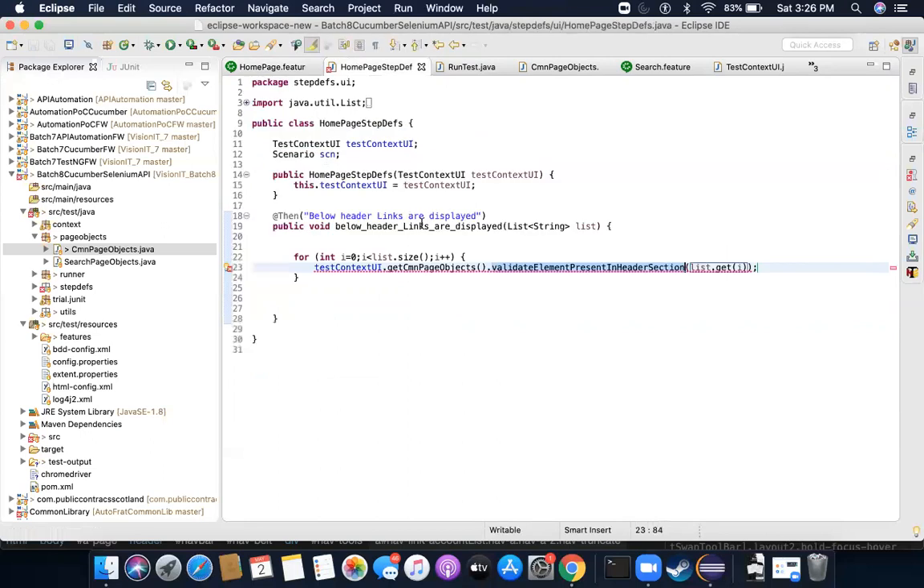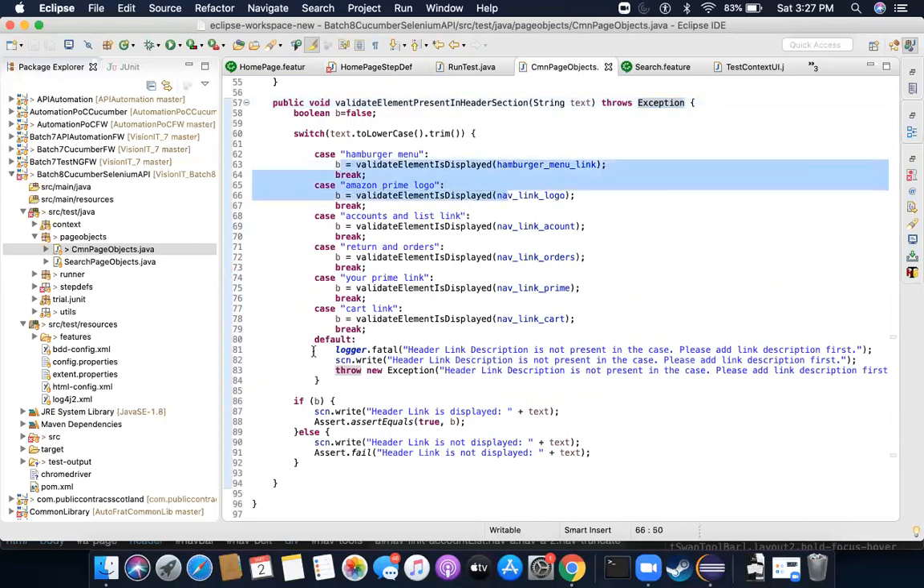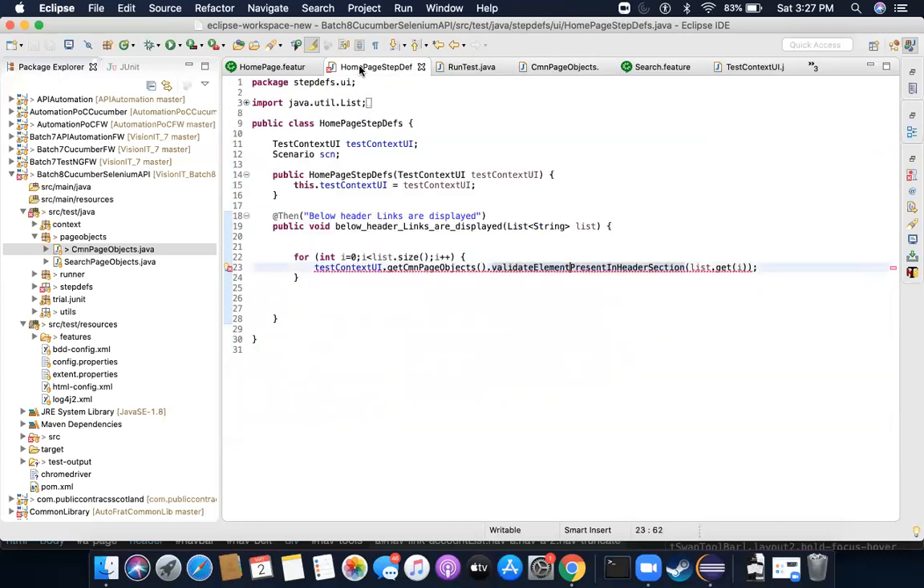and orders, right? Now the problem in this case is, if I go inside this method, this is returning an exception. Why? Because if a specific element is not present and it encounters that, then the execution will throw an exception and it will just fail the test case, which is something we don't want, right?